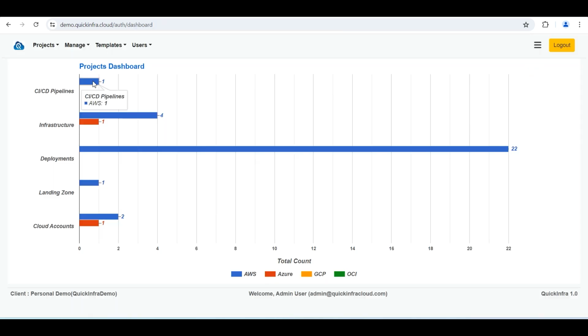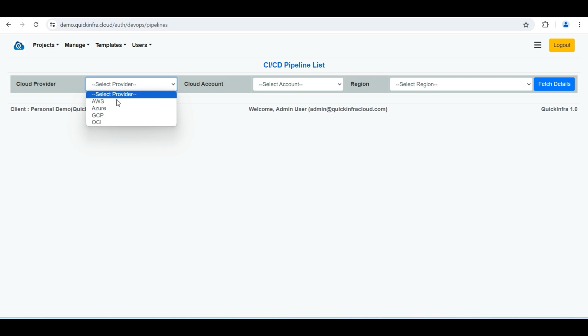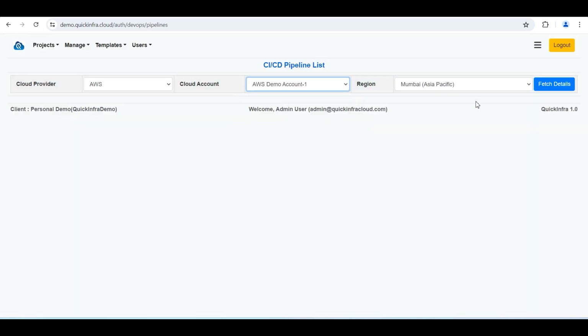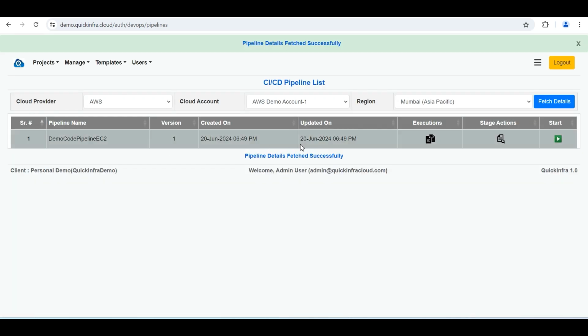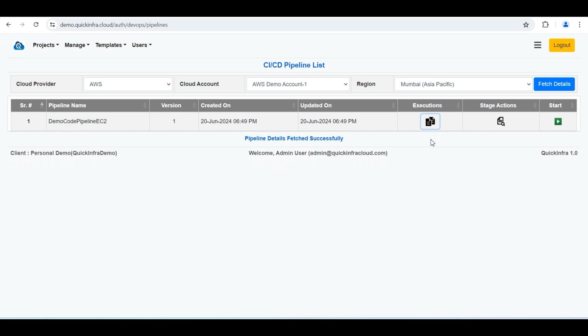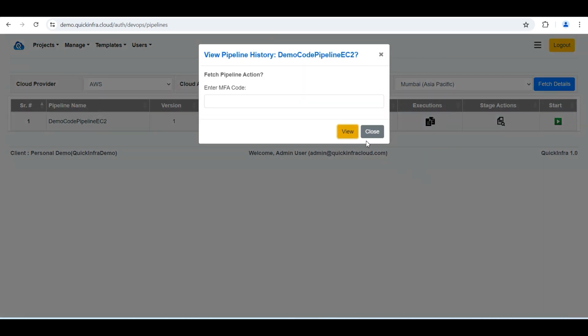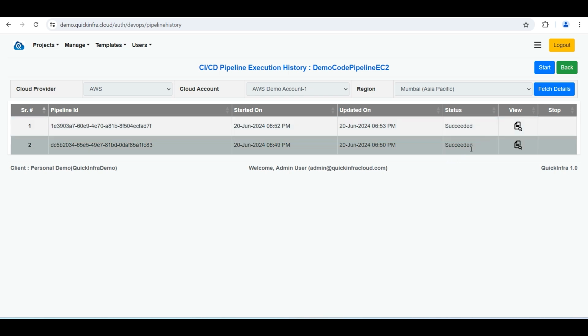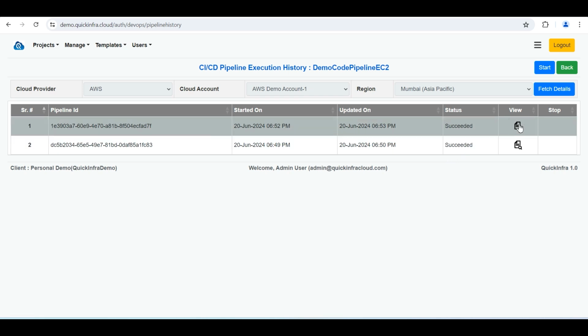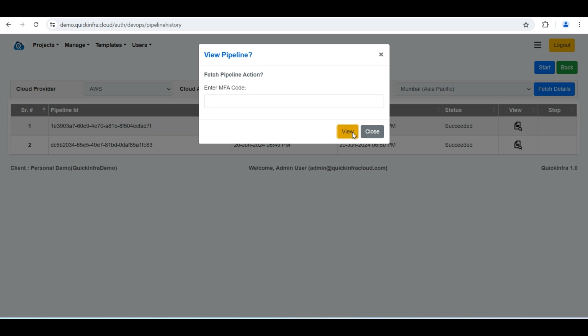So here now we see one pipeline is created. We can verify the details. So this is the pipeline. These are the executions. Here we see the history of pipeline execution. So this pipeline was executed. It was successful twice.